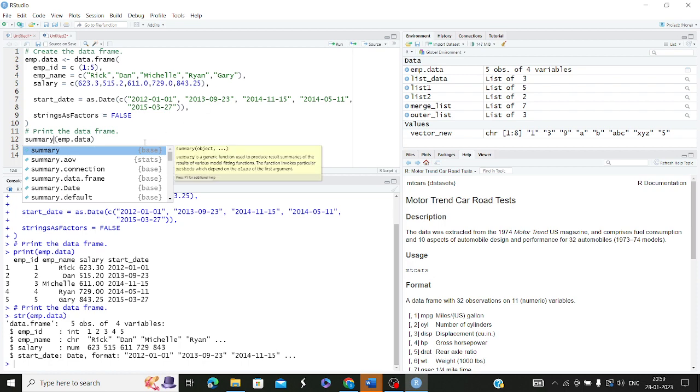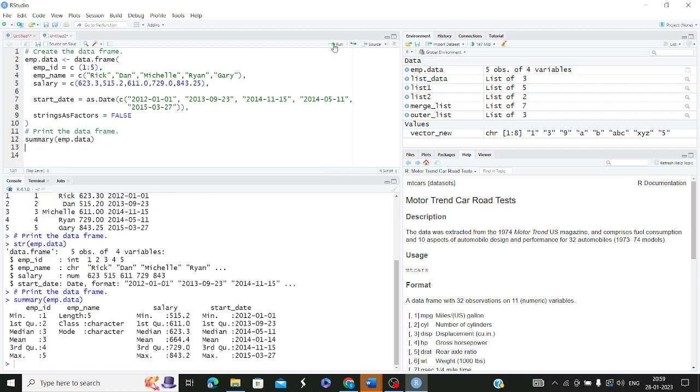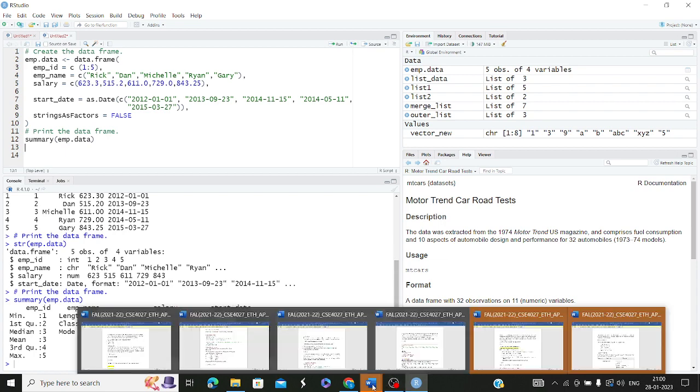Now, the summary of your data frame is going to give you the minimum of your data frame, then the first quartile, median, mean, third quartile, and maximum. These are the different ways in which you can basically manipulate your data frame by making use of these R commands and R functions.